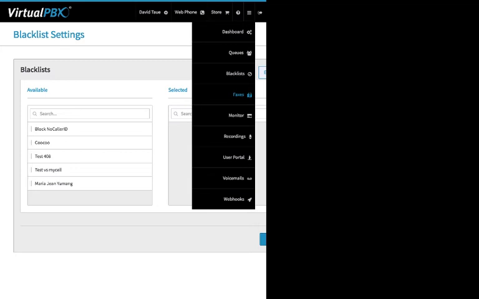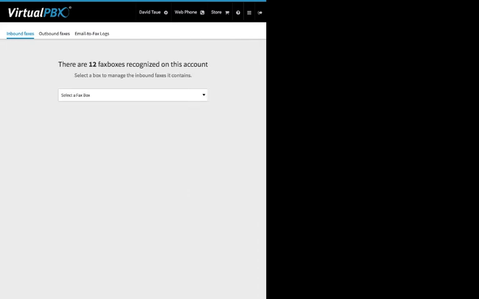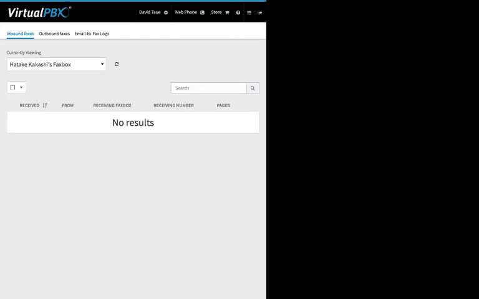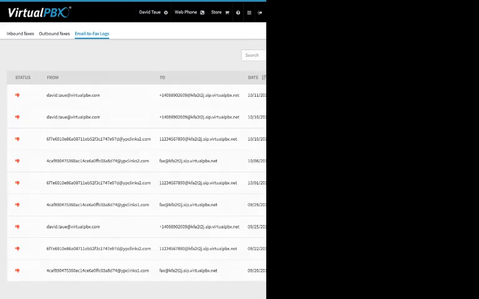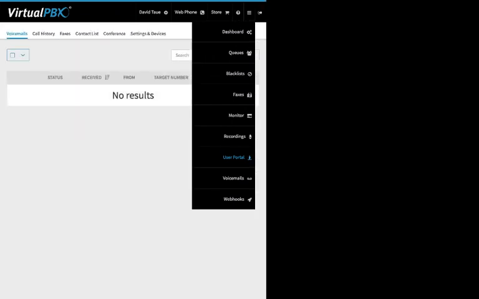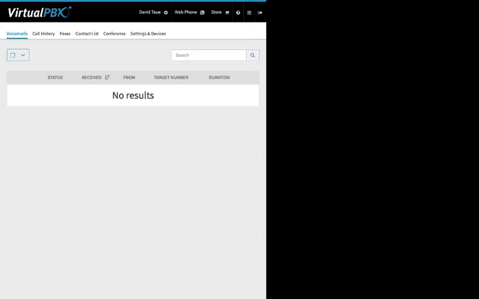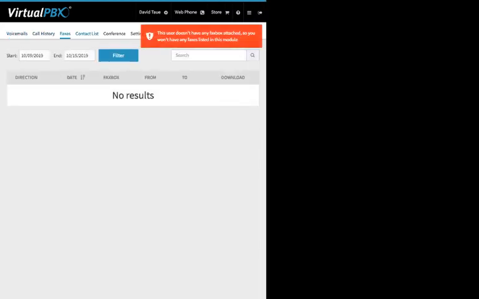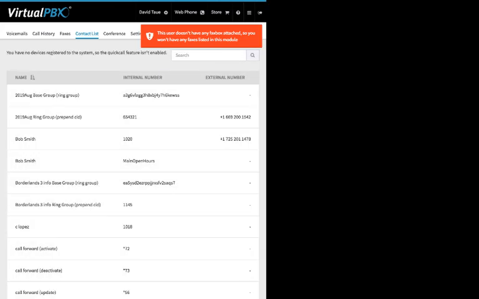Right. As an admin, you can get to any fax box on the account and see their faxes as well as the email to fax logs. The same would apply to voicemail. There's also the recordings, which is actually on AWS. And then every person has access to their own user portal. Right? So they can see their voicemails, their call history, their own faxes, the contact list, which is basically everything on the account.